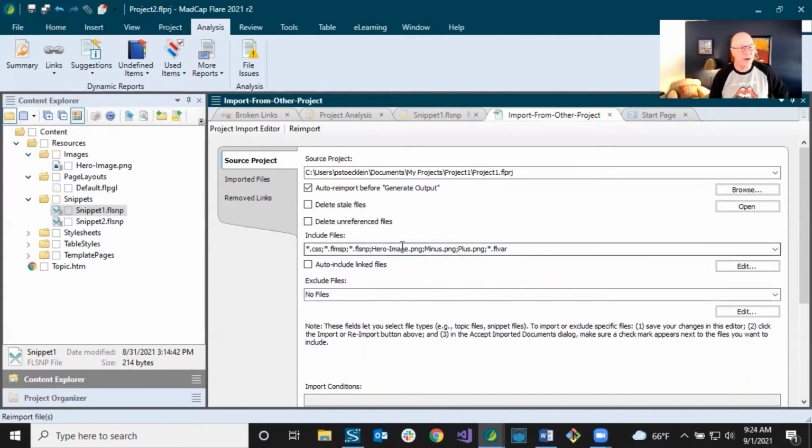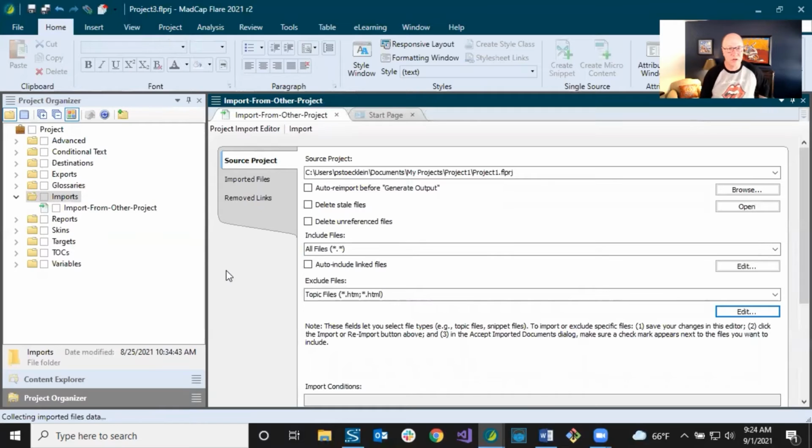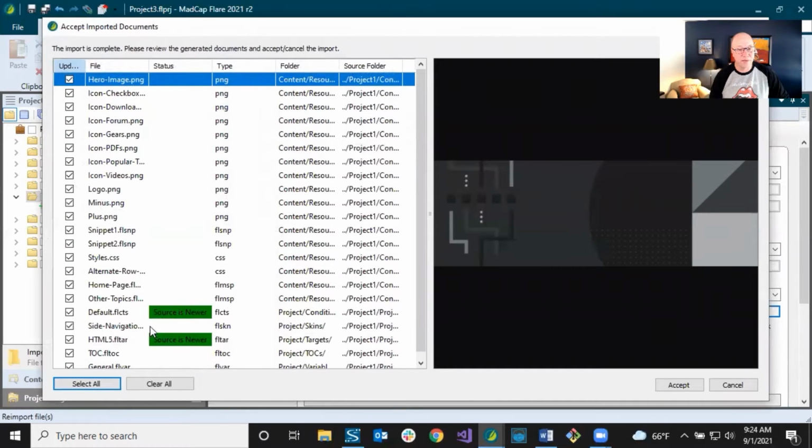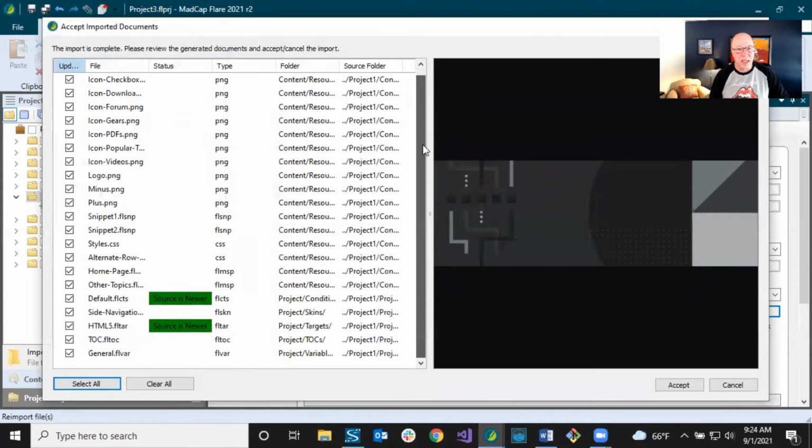All right, now let's go into project 3, the other child project, the second one that we've set up. So we have these settings. We're bringing in all files except for the topic files. Let's do the import. And there's a whole bunch more stuff coming in than the other one. Not only that, but you also got these things that are showing up in green, because what's happening is Flare's going, hey, you told me to bring in a condition tag set and targets. You told me to bring in all that stuff, but I'm finding that in your child project, you already have one and it's got the same name. What do you want to do?